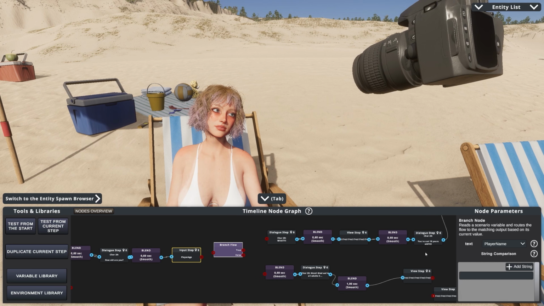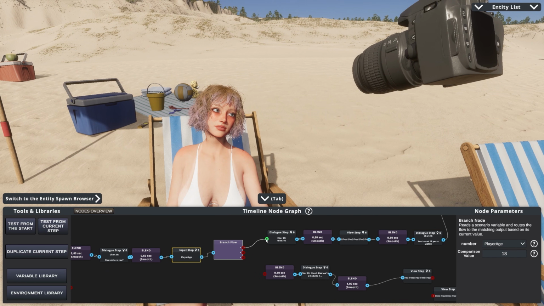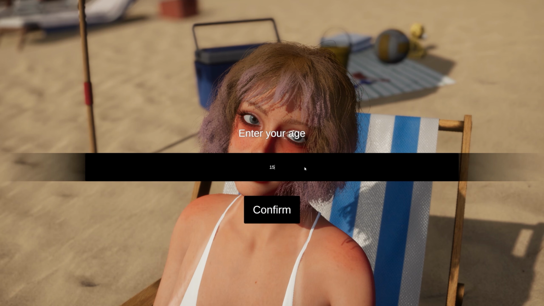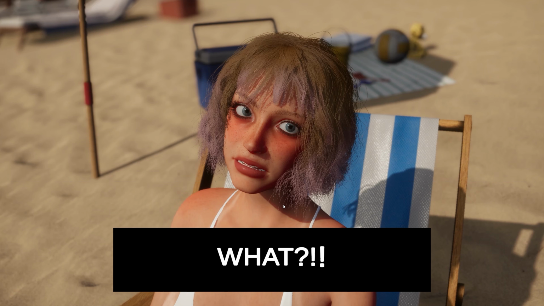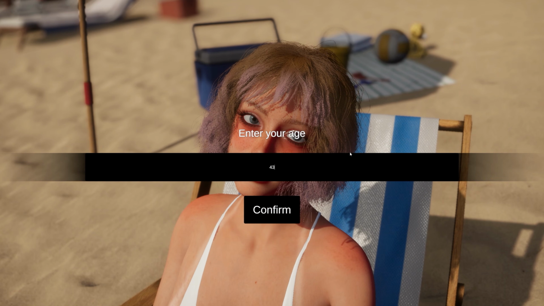The branch node sends the flow in different directions depending on conditions. It can use any scenario variable, numbers, text, or flags, with different operations to decide where the flow goes next.